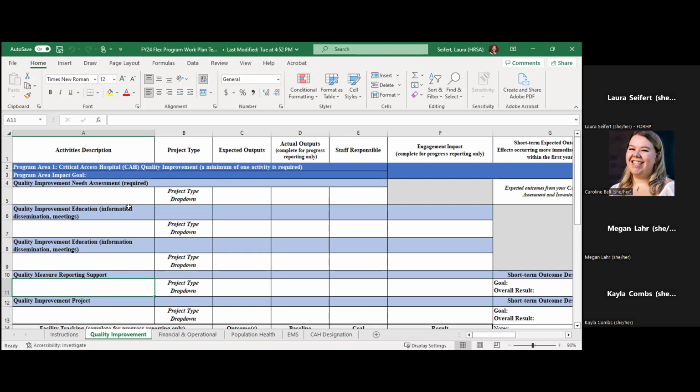But to start with, up here at the top, you're going to see your program area 1. We're under quality improvement. Now, one thing we want everyone to think about is this impact goal, right? Your impact is your very, very big picture of what you want to do in quality improvement. So thinking about quality improvement in critical access hospitals, you want to start improving quality of care, right? You can get a little bit more narrow on that if you want to, but think about your big, big picture goal. And then once you have this thought out here under your impact goal, everything below this should feed into that, should accomplish that goal, or at least try to accomplish that goal, right?